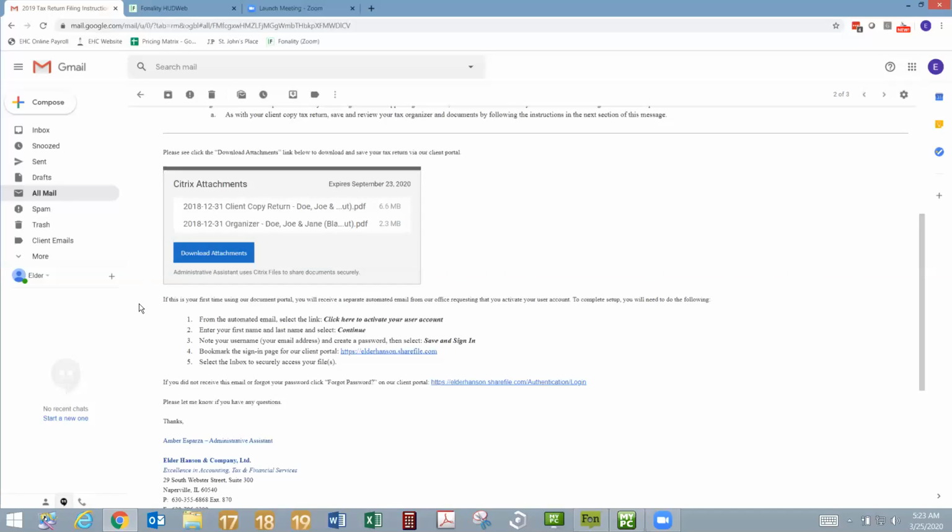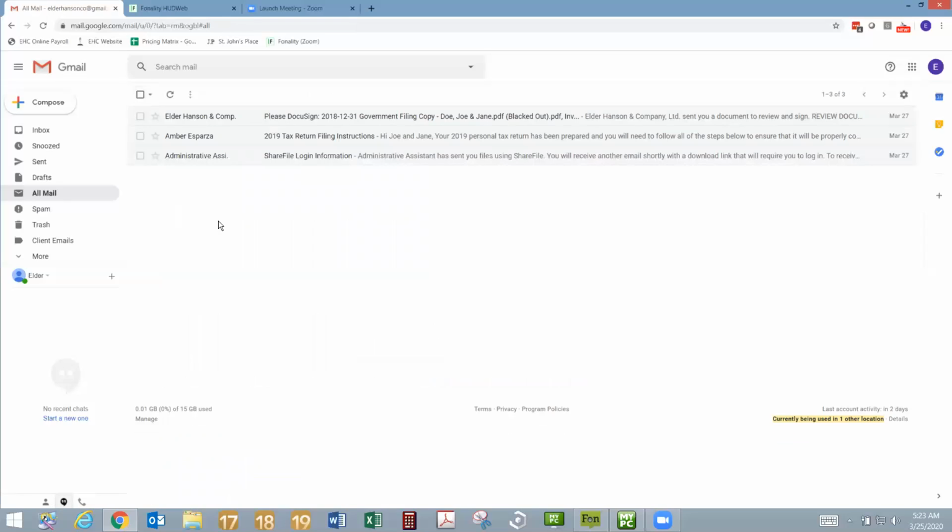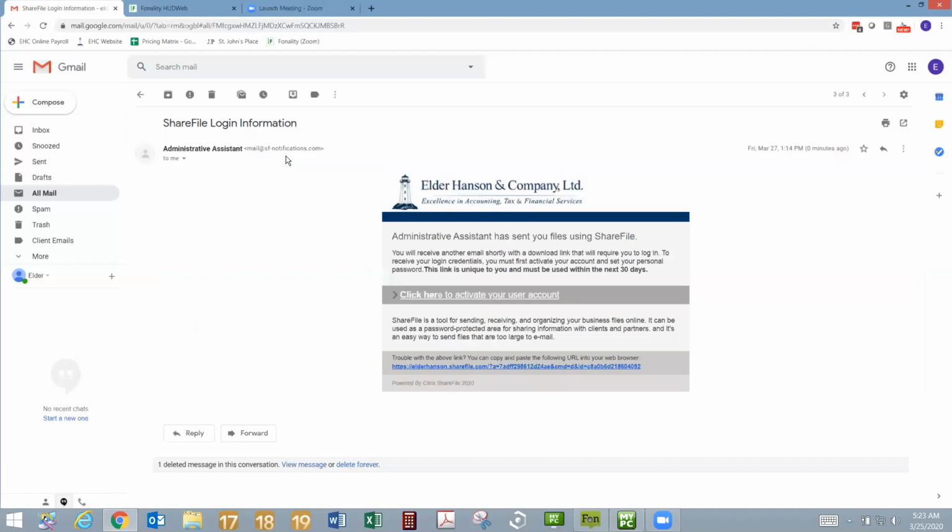So I'm going to go ahead and show what it looks like to create an account for those who don't have one. So we're just going to go through the steps here. So step 1 says, from the automated email, select the link, click here to activate your user account. Okay, so first we need to find that automated email. So we're going to go back to our inbox, and which email that one is referring to is the one sent from administrative assistant, and it's titled share file login information. So once you locate that email, go ahead and click in, and you will see this exact same screen. Okay, so step 1 said to click on the link that says click here to activate your user account, which is this link right here.